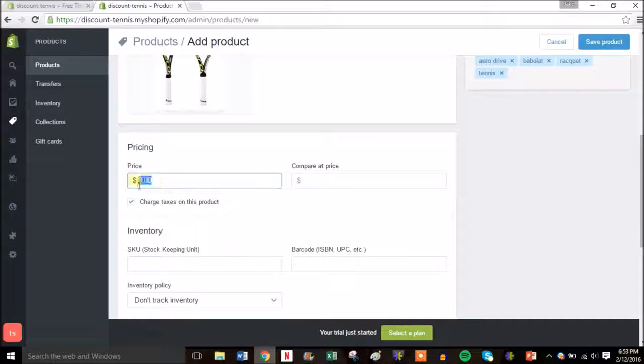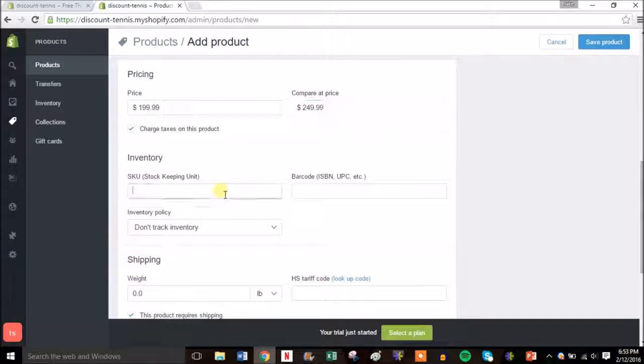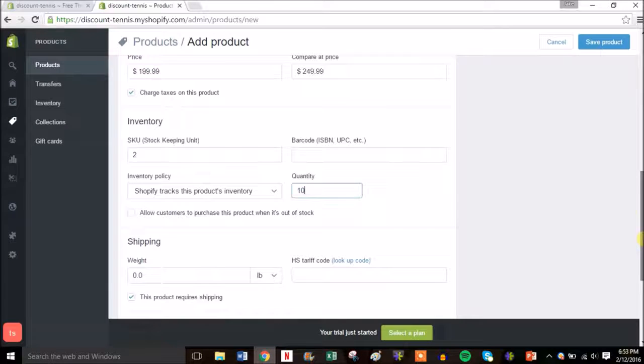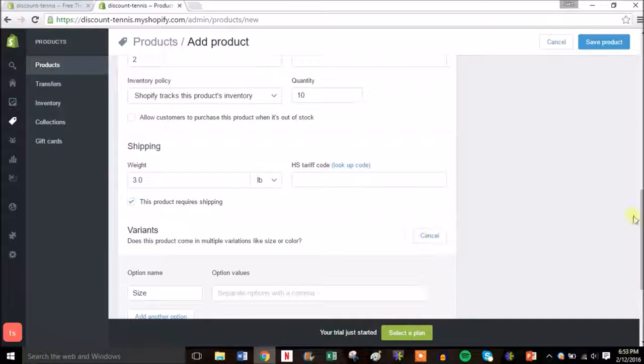So pricing, we will go with $200, and we'll put this one on sale as well from $249. And we could put this SKU as 2, and say we have 10 in stock. And these don't weigh a lot, so these would fall under our 0 to 5 pound shipping method. These are like 3 pounds. And now I will show you how to add variants.